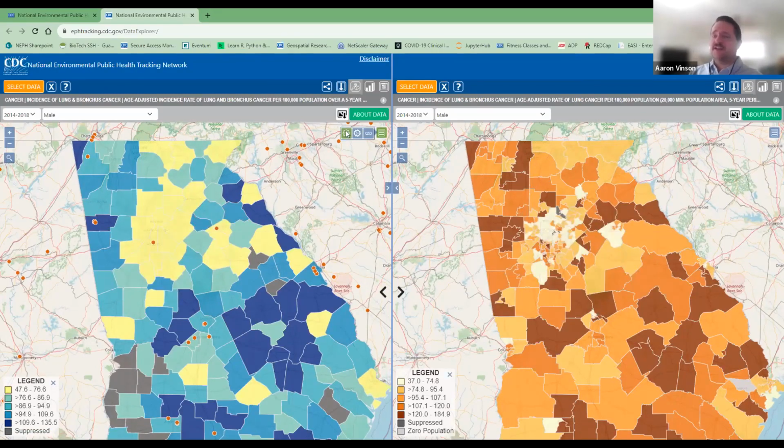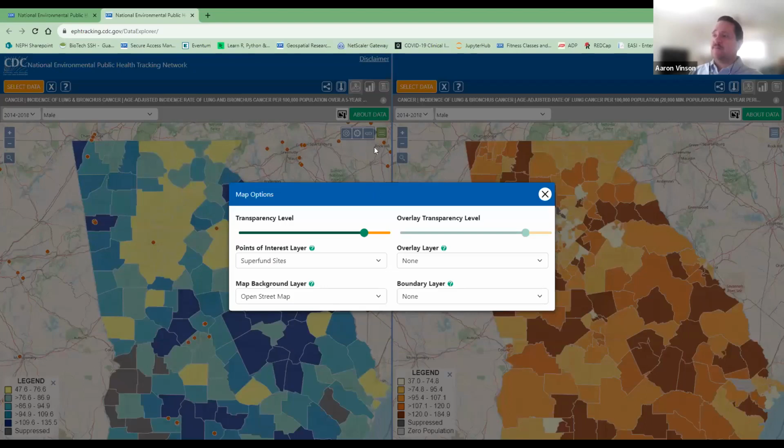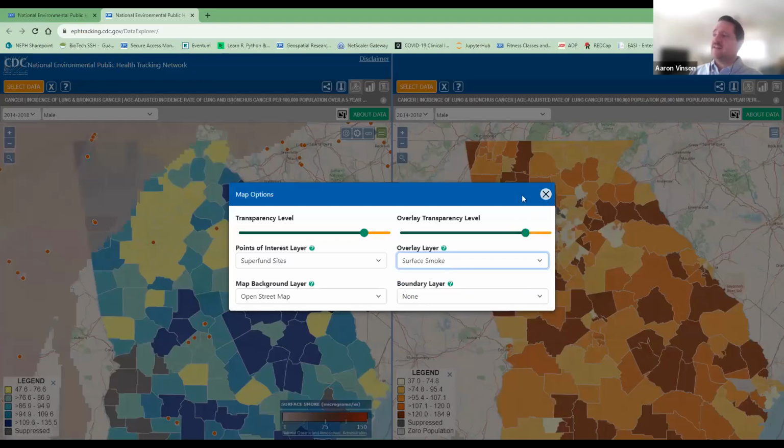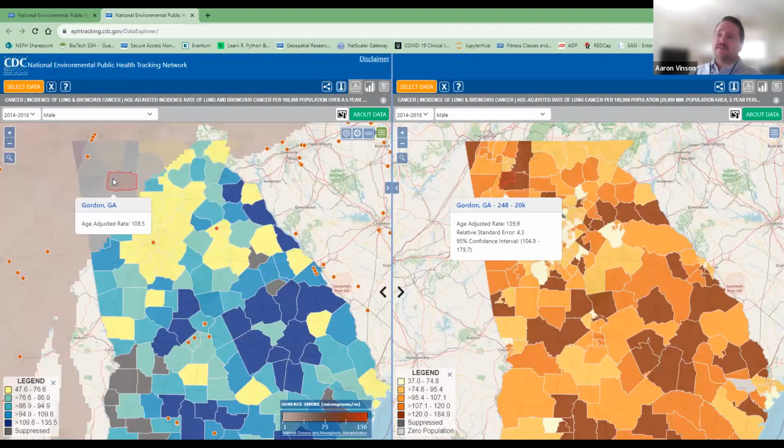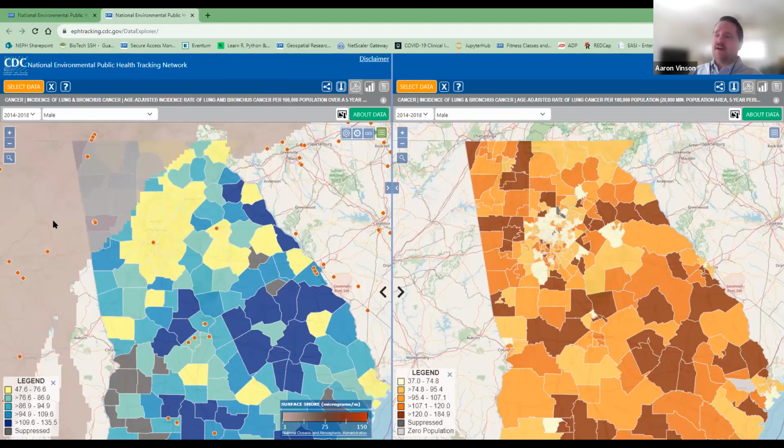The next option I'd like to show, back on that map options panel, is the overlay layer. There are a few different ones we can look at, including current radar and active Atlantic cyclones. Today, I'm going to select surface smoke. This pulls information directly from NOAA and shows where there is surface smoke around the country. Here we can see in Northwest Georgia and surrounding states, there is a little bit of surface smoke currently. This is a live map of the surface.